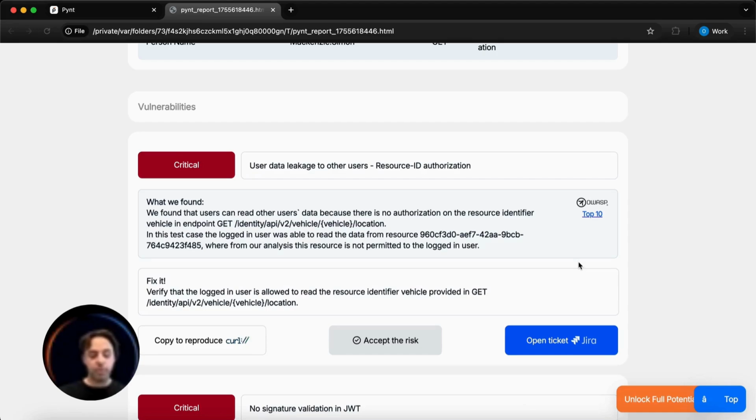So from the traffic, we analyzed that we've seen two different users, and each of them is accessing his own resource, his own location. And by looking at the traffic, Pynt understood, okay, I have 2 users here. Both have their own private resource called location. And now let's see if I can manipulate and create a request that allows user A to read the location of user B. And that's exactly what happened here.